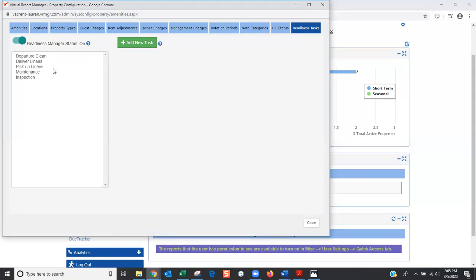So once you all have your tasks set up, don't turn Readiness Manager on. Just send us a ticket or an email letting us know you're ready to start using Readiness Manager, and then our tech team will go in, update all of your existing reservations so that we're sure we don't miss any cleans for reservations that were made back in the fall for this coming summer, and everything will be good to go. Then we'll turn it on for you so that there's a smooth switchover from the old housekeeping schedule way of monitoring your cleans to using Readiness Manager to monitor your cleans.